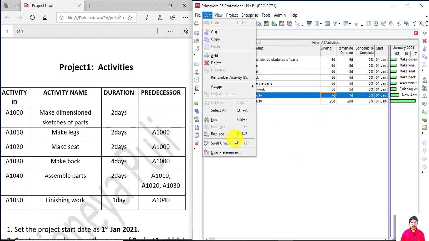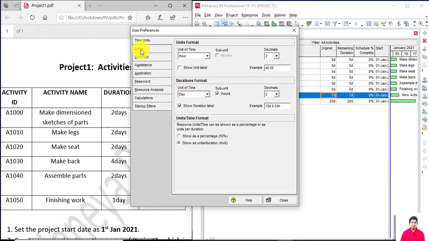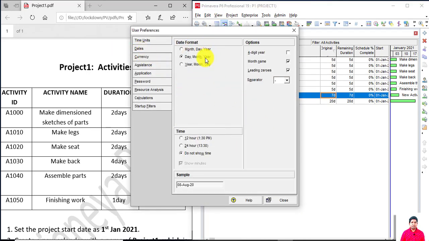Again let me go to the edit, user preferences and then go to the dates. Here we have different date formats. If you want to display month, day, year, you can select this button. If you want to display day, month, year, you can select this option. And also here you can show the time unit. If you want to select 12 hours, it shows the AM and PM. If you select the 24 hours pattern, then it follows the 24 hours. And if you don't want to show the time unit, then you can just click on do not show time. Whatever changes you make here will be shown here. And then click on close.